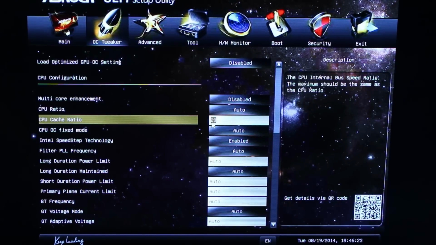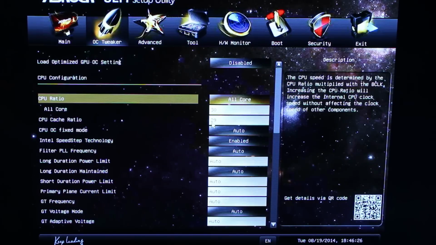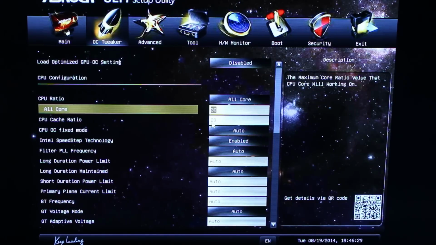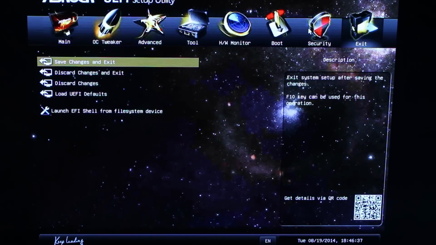So as you can see, I've got a 29. This is a 3 gigahertz CPU, which will essentially run at 30 for 3 gigahertz. And I want you to put this 100 megahertz lower and then save and exit. So once we've done that, we can just go save changes and exit. And your computer should now be a little bit faster.